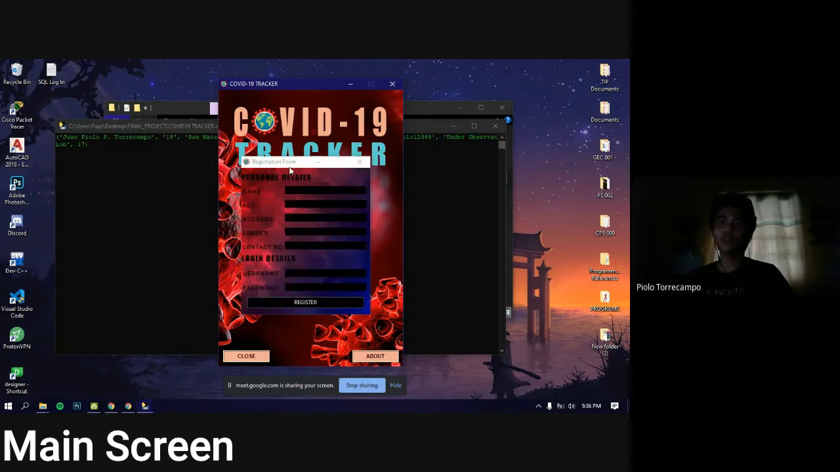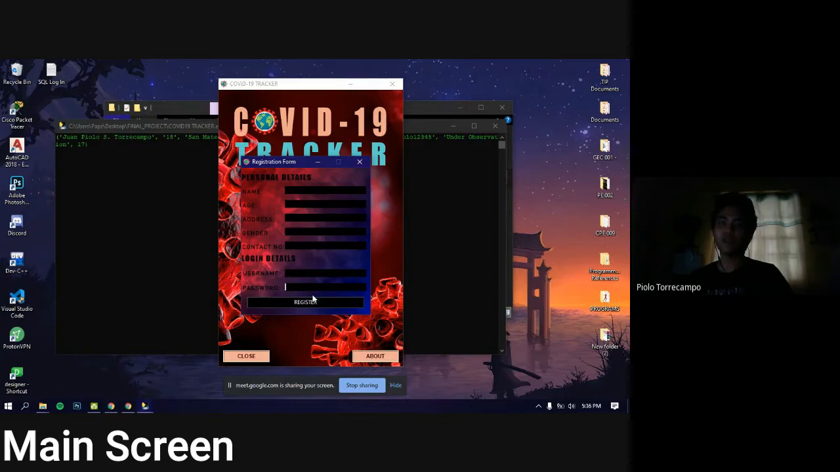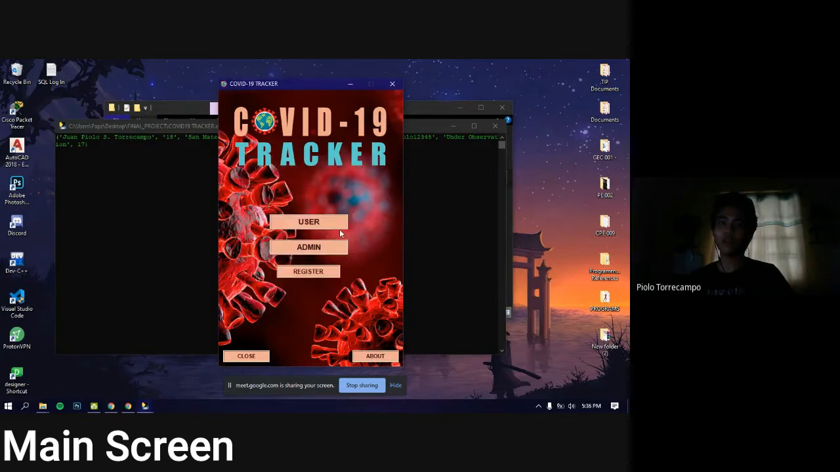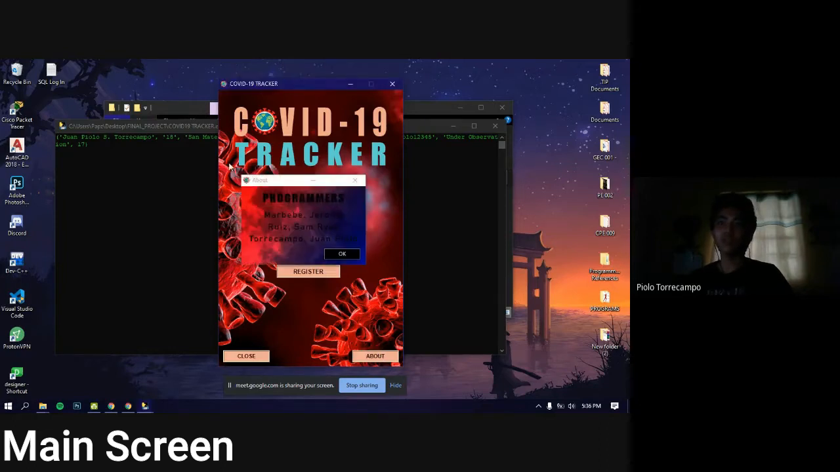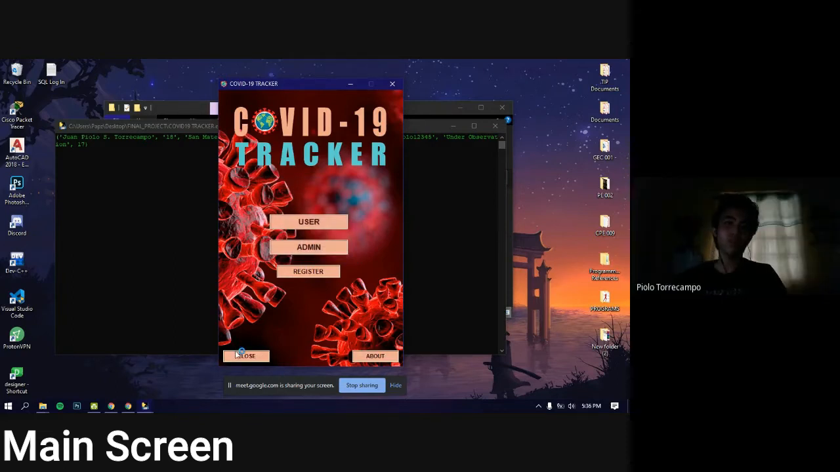In the register, we can add here the name, age, address, gender, contact number, username, and password of the user to be able to access the user dashboard. In about, we can see the list of the programmers of this application. And for the close, we simply close the program.